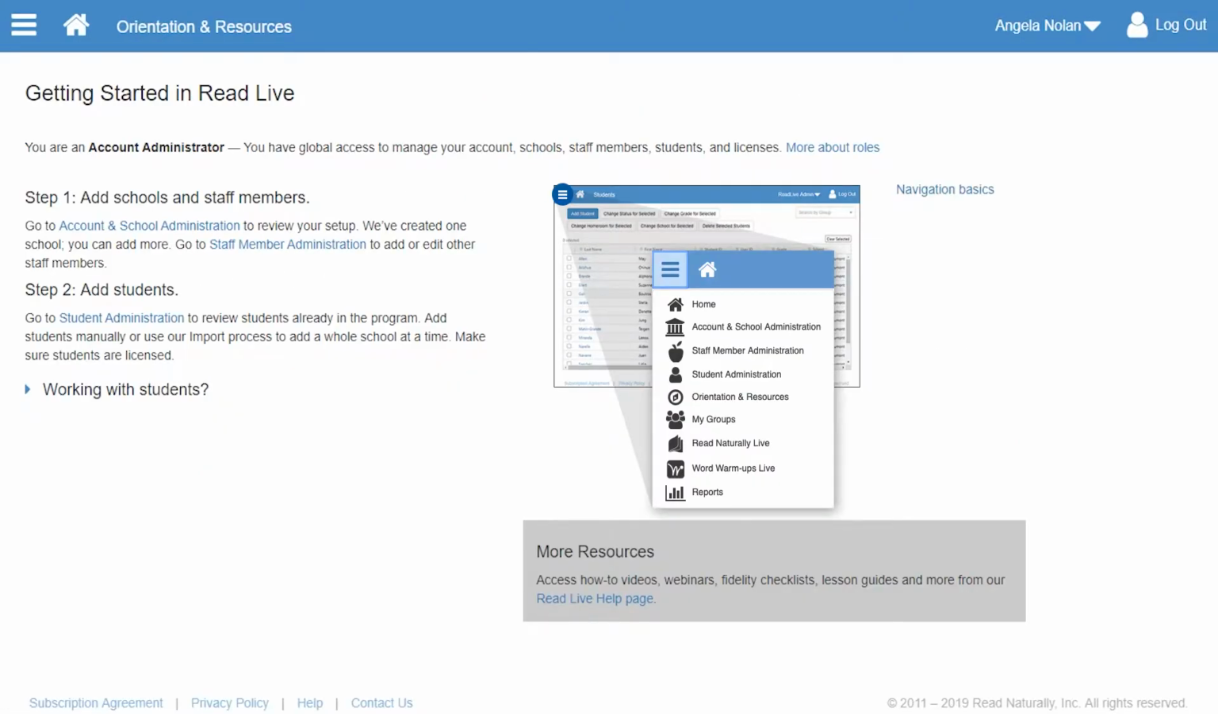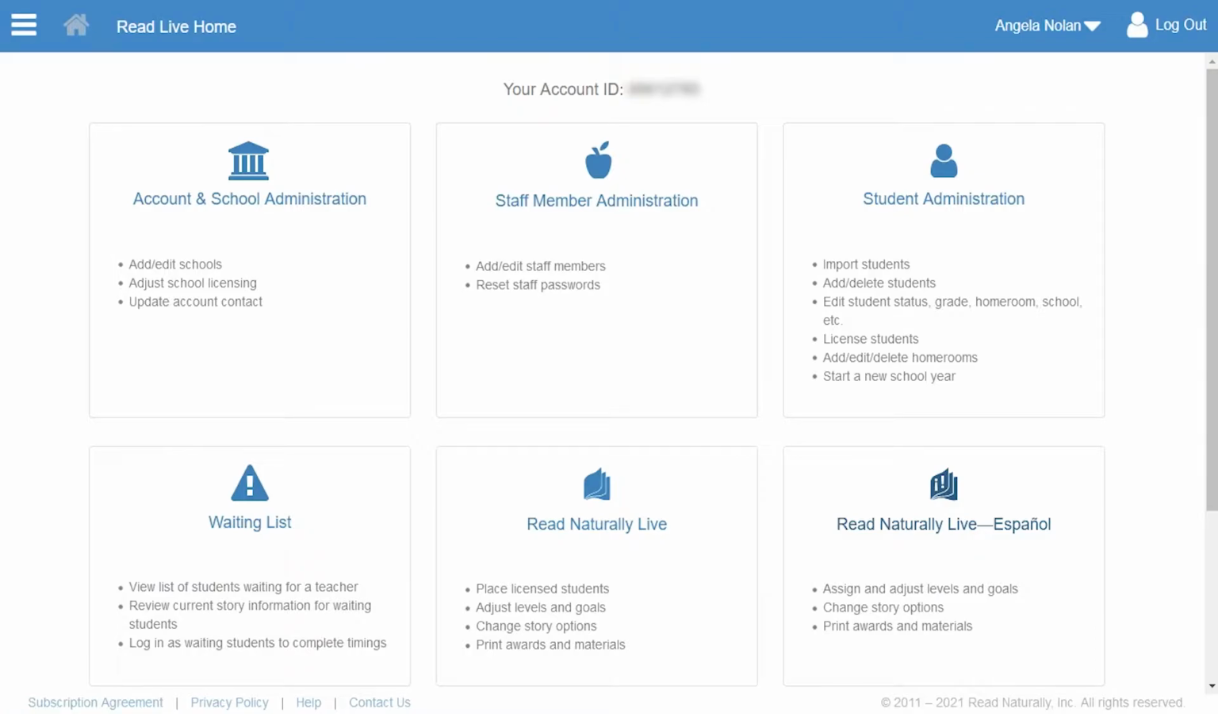To use Read Live, you need to set up schools and staff members and enroll and license students. Your assigned role determines what you can do in the software. Account administrators can complete all these setup tasks. To get started, Angela goes to the home page, where she can access all areas of the program. You can always get to the home page by clicking the icon in the page header.